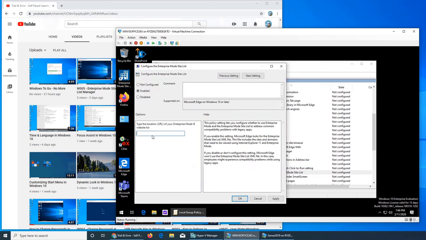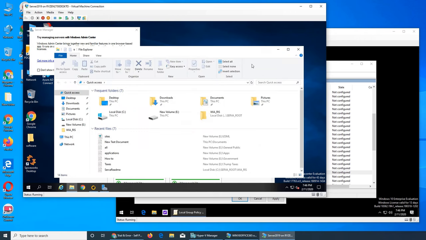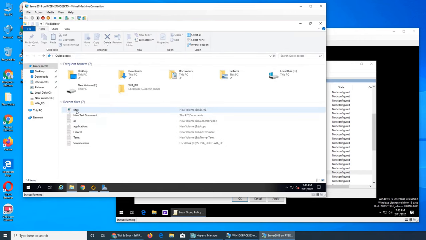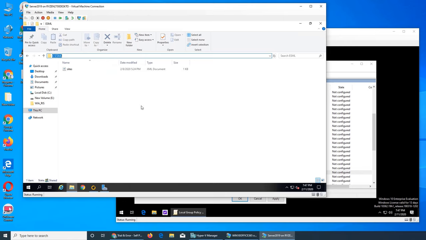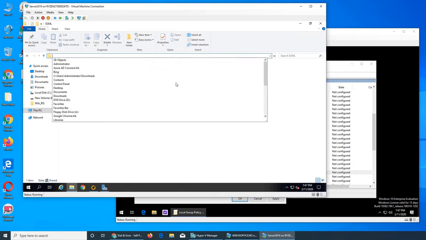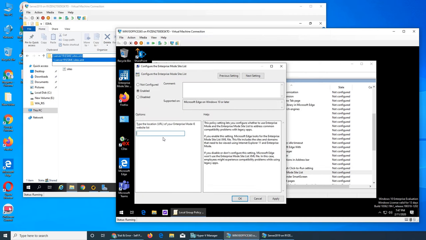This is the one that we double click on, then we click Enable, and then we have to enter the address. If you remember, that was on our server, and it resides in E and then ESML, but we cannot put E, can we? No. So what we have to do is server name, then site.xml. So it's server19/esml/site.xml, and we have to copy this and then paste it in here.